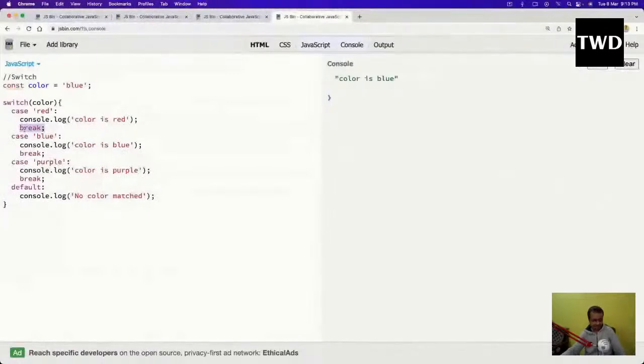Okay, so what happens if I don't take the break? Suppose I've taken this as blue, and I will remove this break. Now see what will happen. Color is blue and color is purple, both of them are printed, because the break is not there, so it will not break out of it, but it will go on to the next one, find it, print it out, and then do the break. So if there are 100 statements and it matches at 95, but I forgot to give the break, it goes on to the next one.